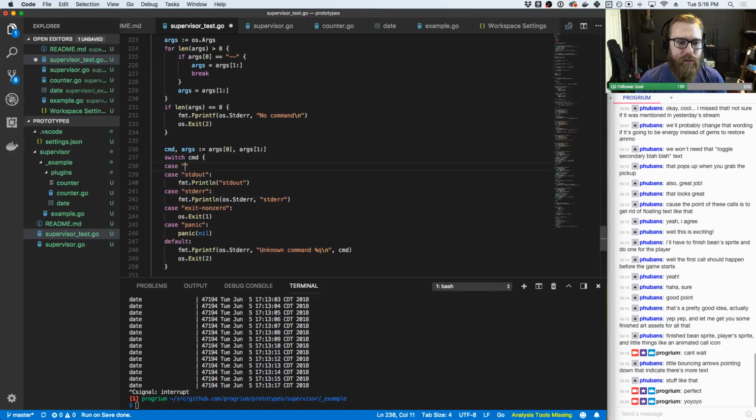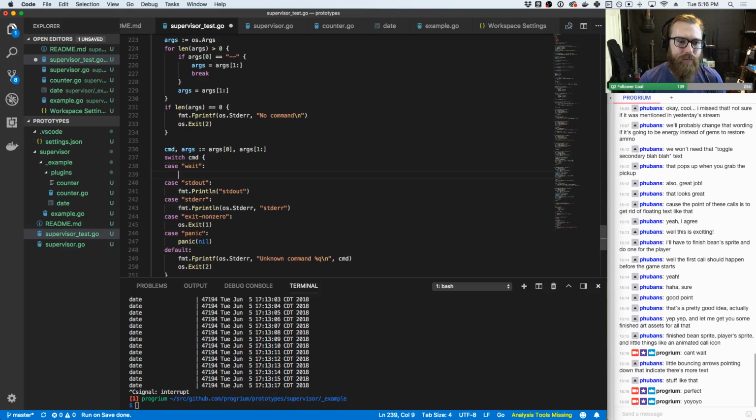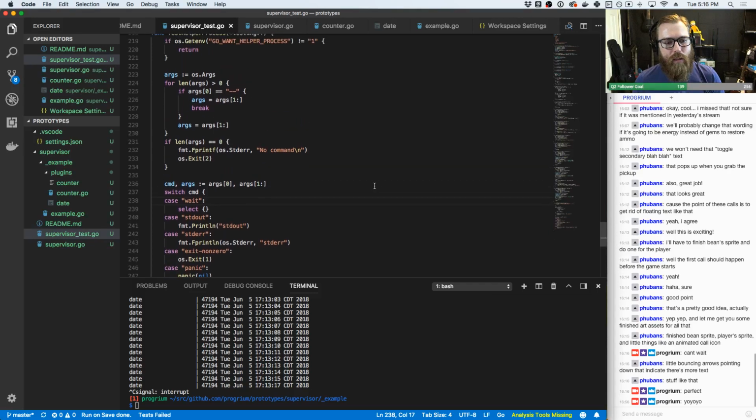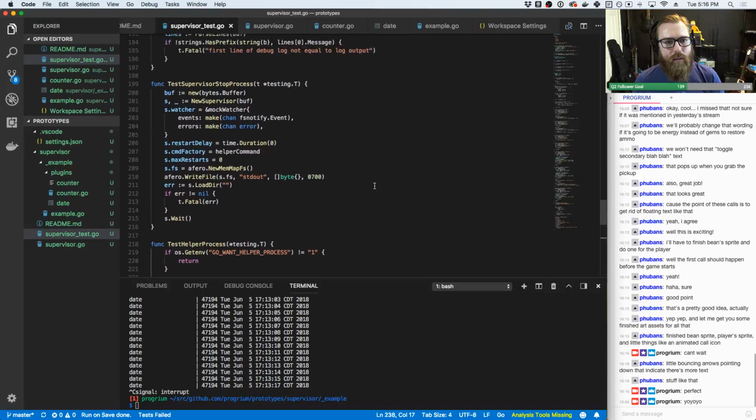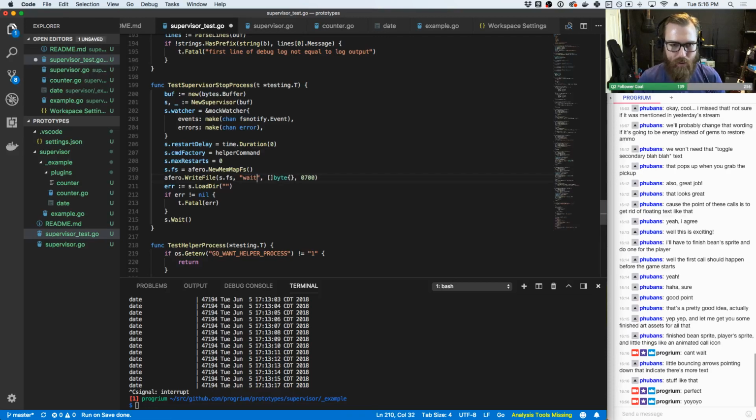So we can create a new fake program here called wait. And then we create a wait executable file in this memory map file system that we've passed to it. And then we load the directory so it'll run wait.